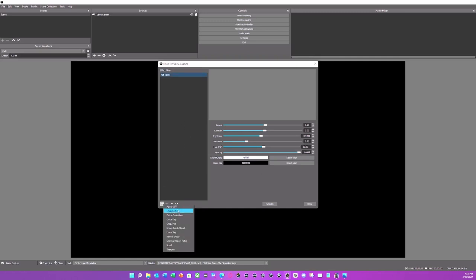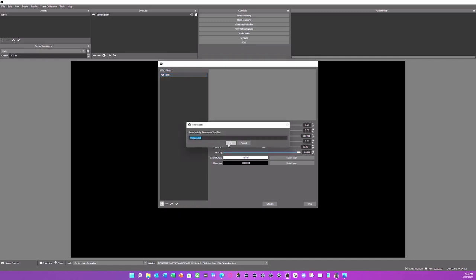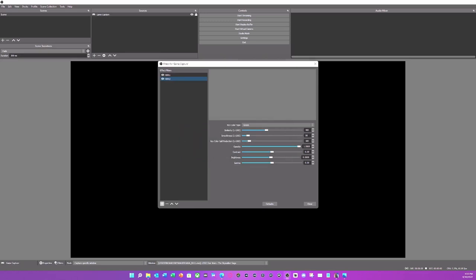Our second filter is going to be a chroma key. We're going to name this HDR2. In HDR2, we are going to put our similarity at 1, our smoothness at 80, our key color spill reduction 100, our opacity remains the same at 1.0, our contrast is going to be 0.15, and then our brightness is the same, and our gamma is going to be negative 0.55. All right, that is our second filter.